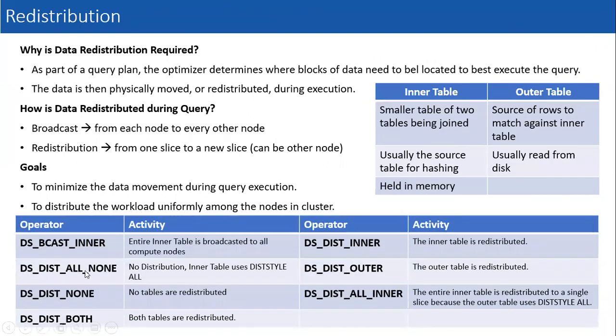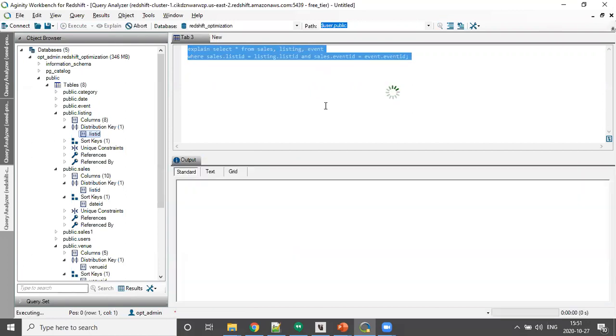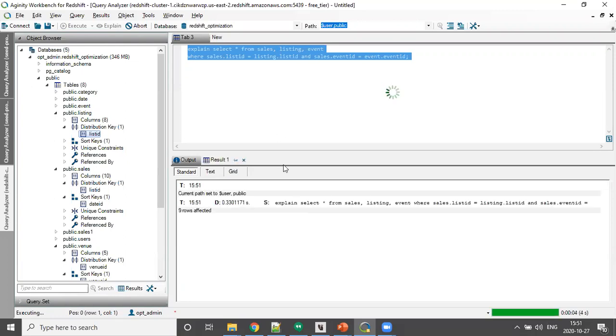Yeah, so this is what we saw now. Whenever we have list ID as the distribution key in my sales table, and list ID is also the distribution key in the listing table, then when I'm joining listing with sales, it will always go for DS_DIST_NONE. There is no requirement for any broadcasting or distribution, because all my join key columns can coexist within the same slice of the same node, so the query execution will be much faster. So you can see how it is joining.